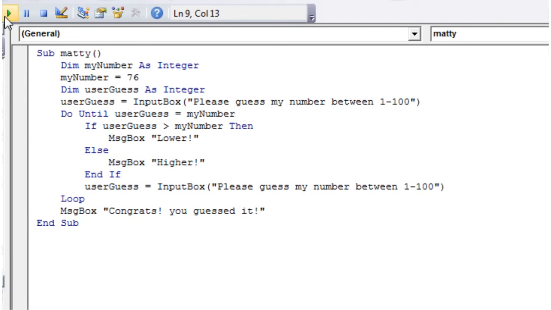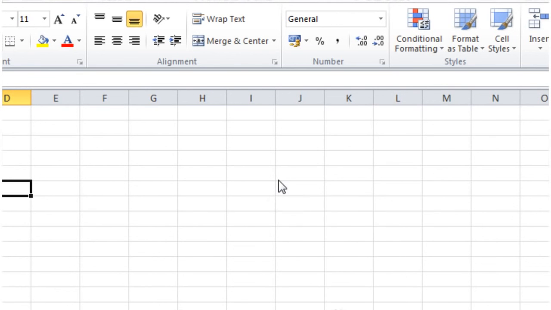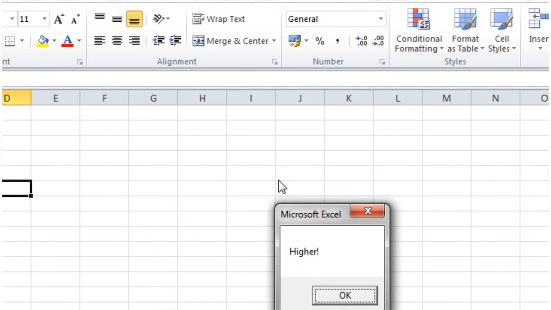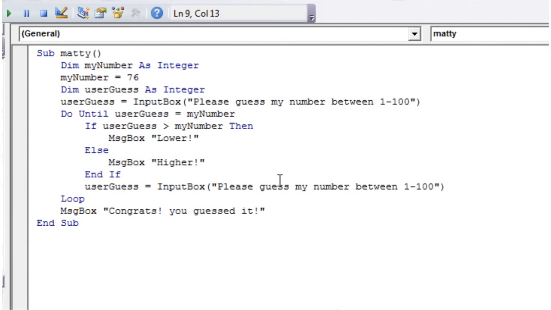So let's press play. Please guess my number between 1 and 100, and I've forgotten the number already, so this is going to be quite fun. So let's put 64, higher, 70, higher, 80, lower, 75, higher, 76. Congrats, you guessed it.